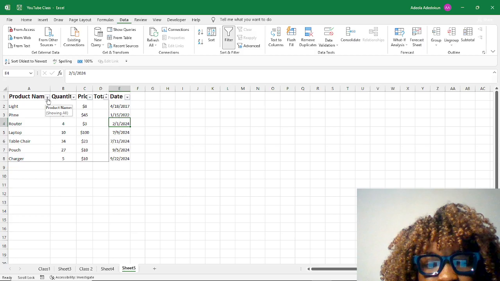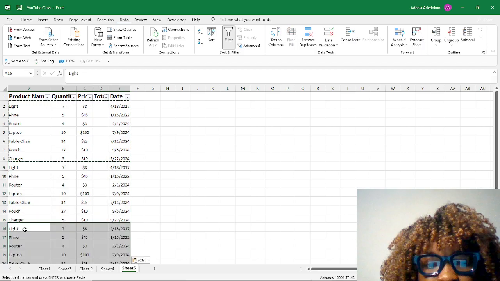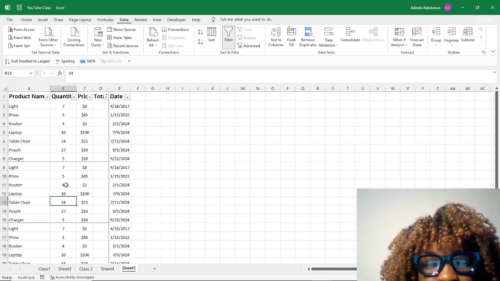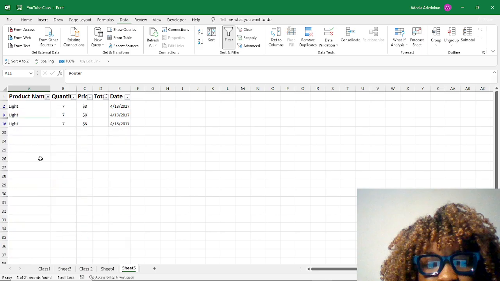Now, if I want to show, probably I have more products that have lights. Let's quickly duplicate this so that we have more of it. So now let's imagine that I want to check light alone. I've already applied the filter. I'm just going to unselect all and select the product I want alone, which is light. So I'm just going to see light alone. That is me filtering to see the proper data that I want to see.